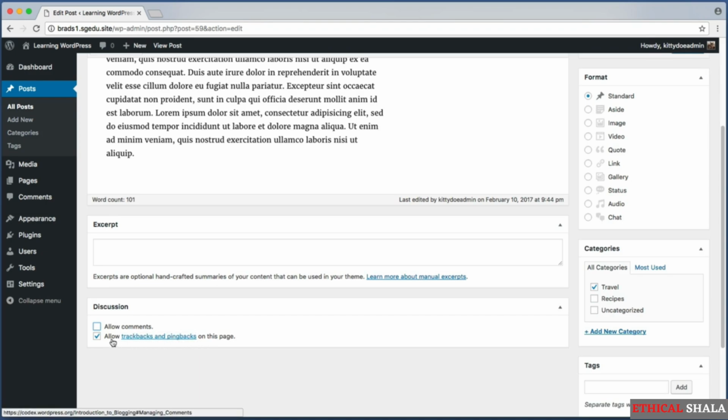Now, you're free to leave that enabled, but 100% of the time I uncheck this box. I never leave trackbacks and pingbacks enabled on my websites because personally they seem tacky, they seem spammy, because I have no control over who's going to link to content on my website, and I don't want to list a bunch of random references on my posts.